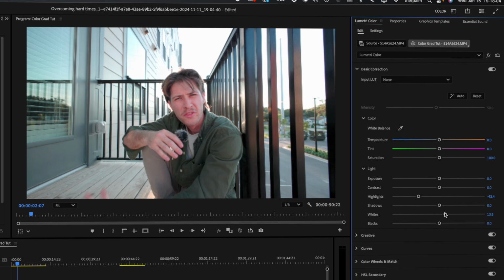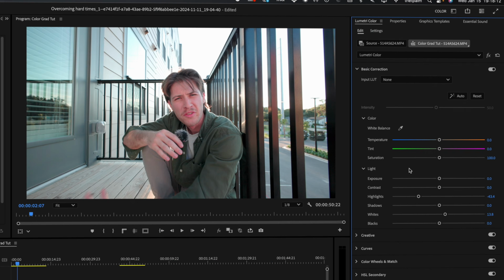I'll bring the whites up a little bit too, because the white point of the video overall is like the brightness level. It's not the exposure, but it's like the brightness and whiteness of the color.